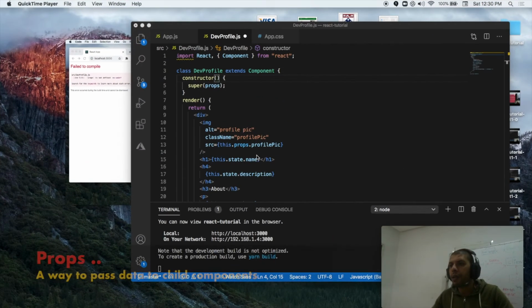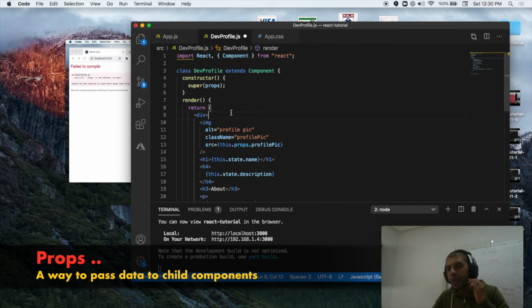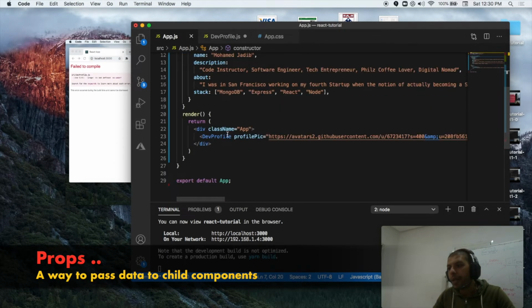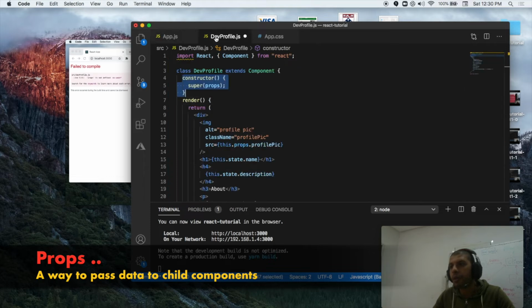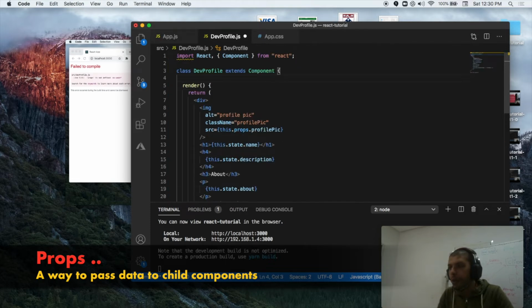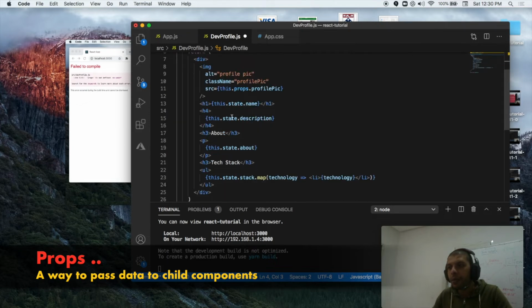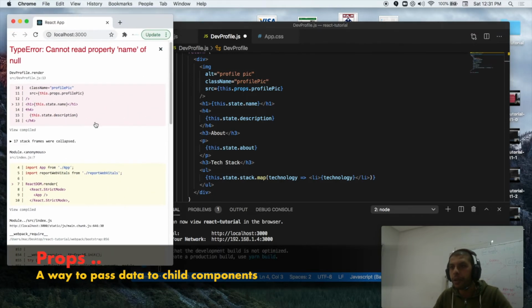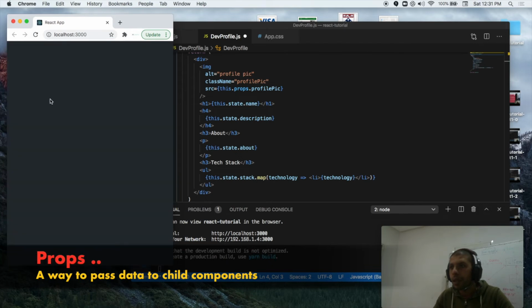What's going on here is, well, first we have a useless constructor. We don't really need this anymore because we're going to be setting state in our app and then passing it down as props. So we don't need this here. We can go ahead and get rid of it. And actually we need to replace all of these with props, or it's going to always keep breaking in our app. Let's just pull it up here, refresh. Let's see where we are.